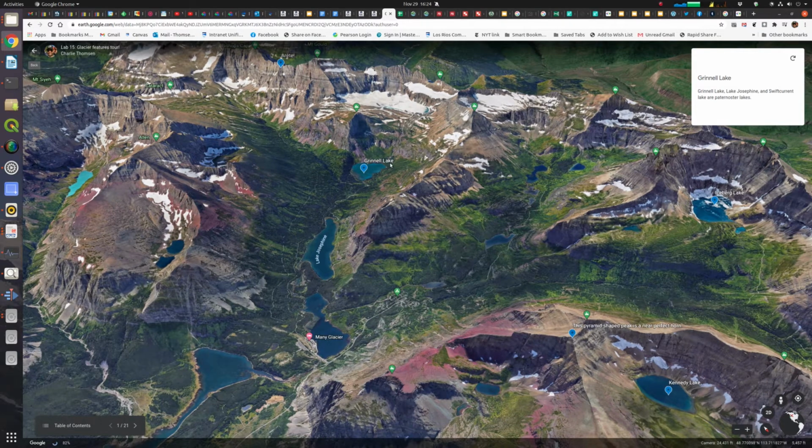We're looking at Grinnell Lake, Lake Josephine, and Swift Current Lake. Those are all paternoster lakes, so there's a little vocabulary, and also showing you what it looks like in the landscape, which I think is one of the most exciting things about Google Earth. You read about these things in the book, but they're usually a diagram or one picture, and sometimes the landscape is way more interesting.